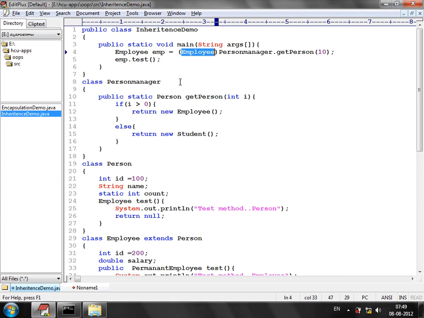At runtime, what happens? It will go to the getPerson method and we send value 10. If we send value 10, which class object is returned? Employee class object. Now, can we typecast the Employee class object into Employee? Yes. Can we assign Employee to Employee? Yes. So it will be executed successfully.